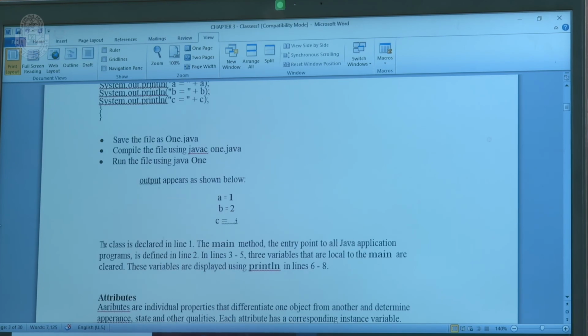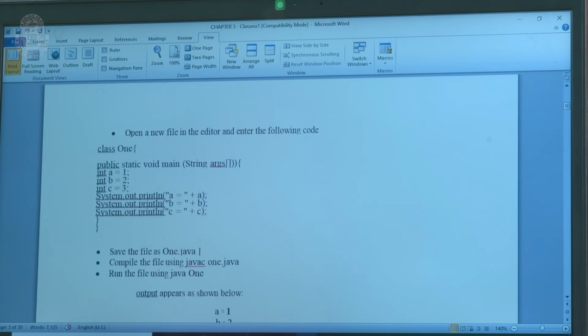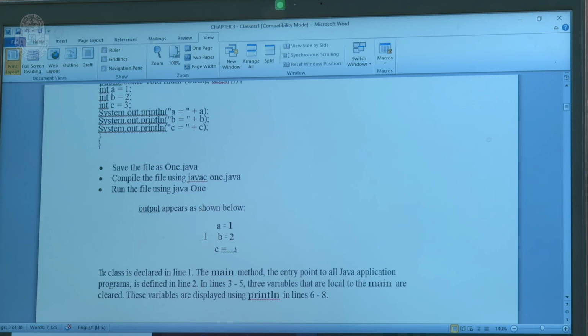So, here in lines 3 to 5, three variables that are local to main are declared. These variables are displayed using println in lines 6 to 8. So, this is from line 3: int a = 1, int b = 2, int c = 3.